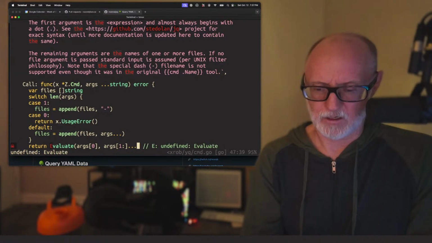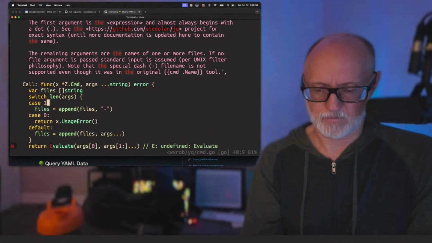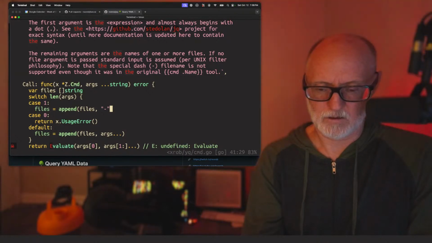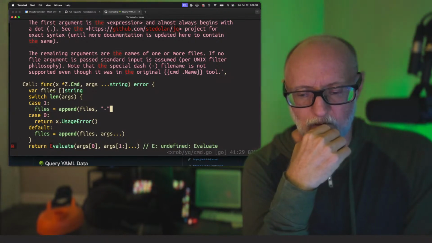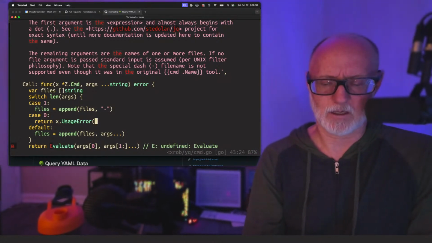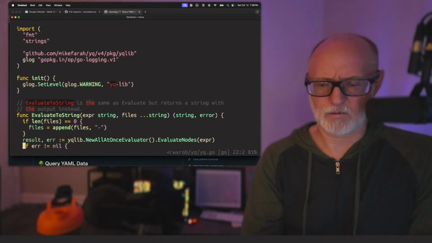So append files, case one, append files, dash, and we're not doing that. Use jar, we're not doing that. Yep. If there's 0, get a usage error. If there's 1, then we're considering standard error. Okay, that's what's up with the dash. I see. So we actually do need to read. I don't think I have the input to be able to do that, do I? I don't think I do. That's what was up with the other one.